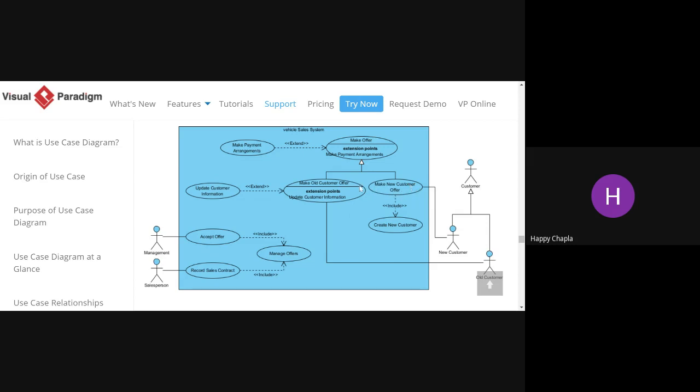Now, if you are a new customer, you first have to create your account. So create new customer is an include. Now, make offer will extend the system, like make payment arrangements. You are giving an offer, someone purchased, then what they have to do, it may extend one more functionality, that is make payment. Now here, if you are making an old customer offer, then it will extend update customer information. You have to update it because this customer was old, and he has taken one more thing from our showroom today, so one more item is added to their list.